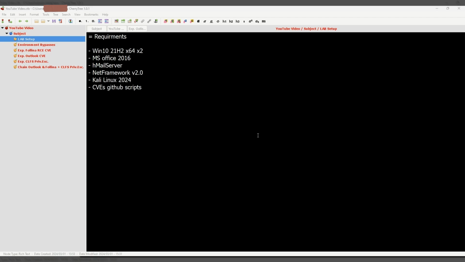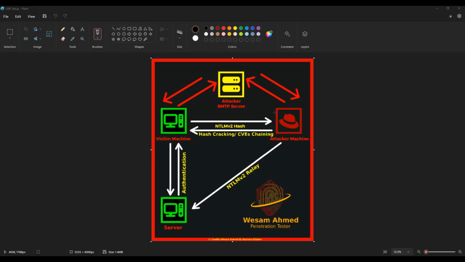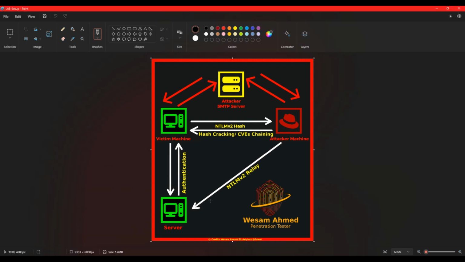Okay guys, our lab setup will be as in this illustrated figure. Initially we'll send an email to the victim. Once the victim clicks the link in the email, we will capture their NTLMv2 hash, which will allow us to perform various actions. Firstly, we can crack this NTLM hash offline using tools like Hashcat. Alternatively, we can change the CVE with another CVE to obtain a reverse shell when the victim clicks the link. We can also use the NTLMv2 hash for relay attacks, but I won't explain that part.